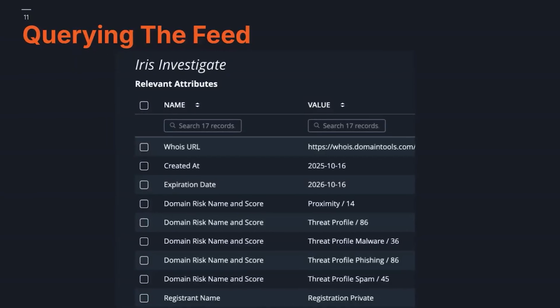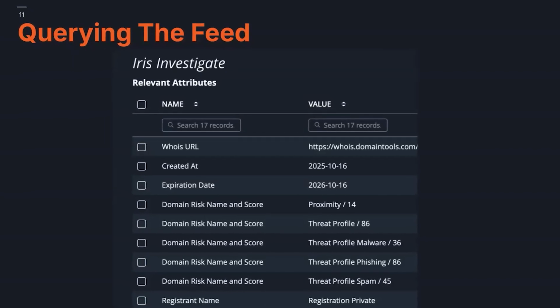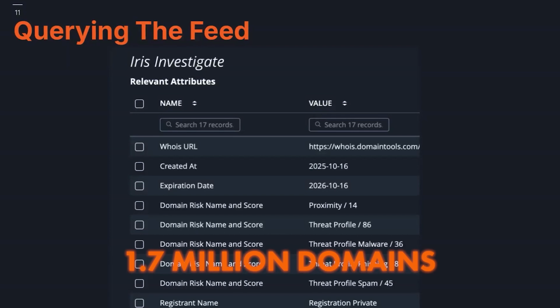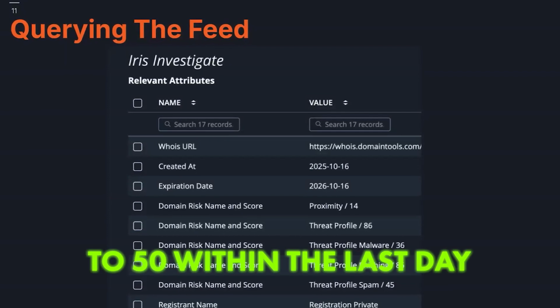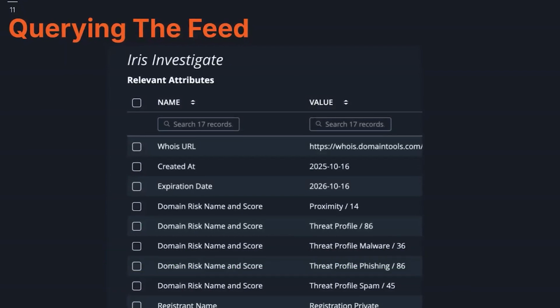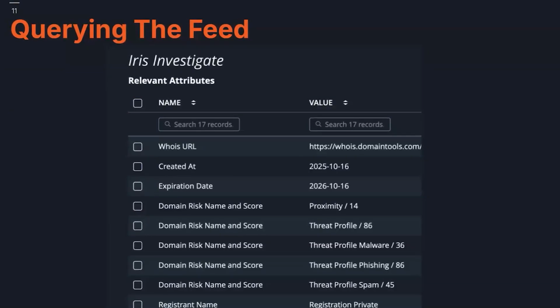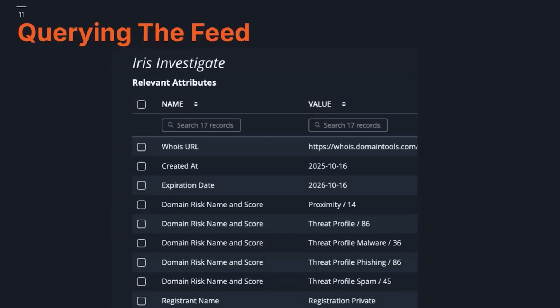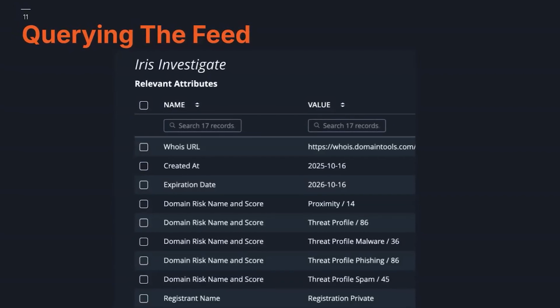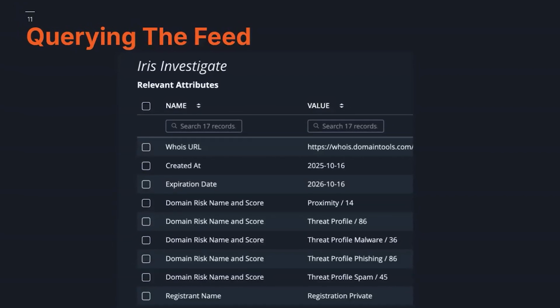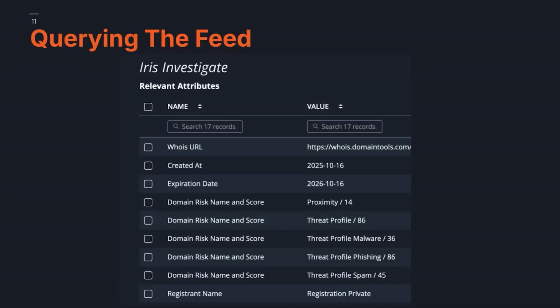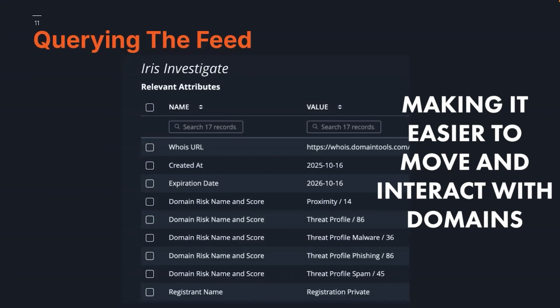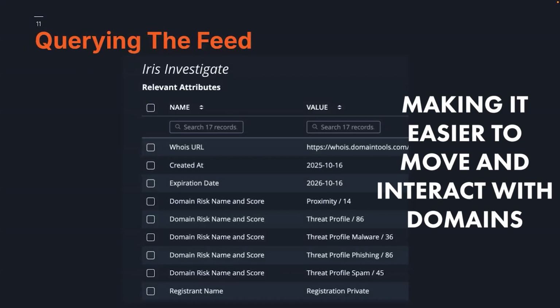The whole key here is we were able to query or reduce this list down from 1.7 million domains to 50 within the last day. And then we were able to enrich or get additional contextual information on these domains, all without having to even leave the ThreatQ platform in this case, or without having to leave your TIP, making for less clicks and less jumping from window to window. We don't want to have that Chrome tab sickness where you can't find any of your Chrome tabs. So it's making it easier and more effective to move and interact with these domains.